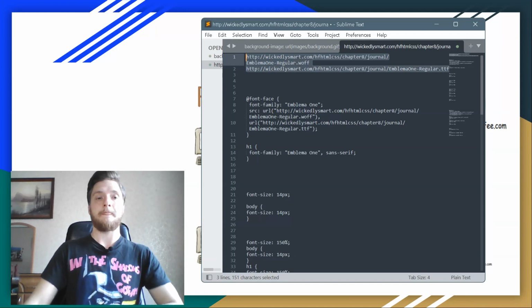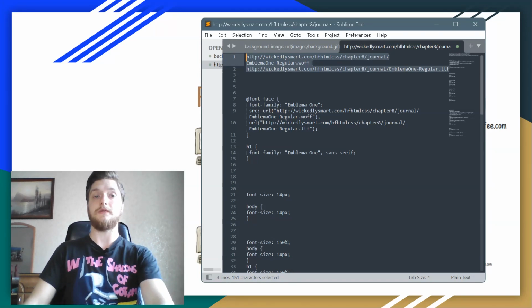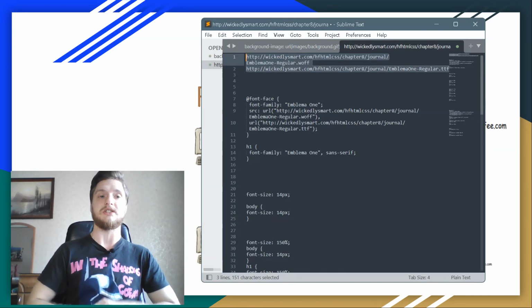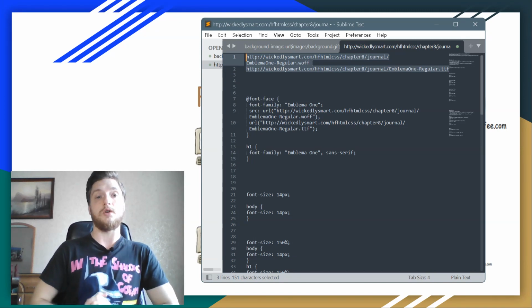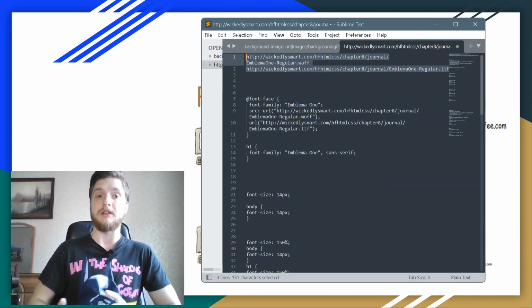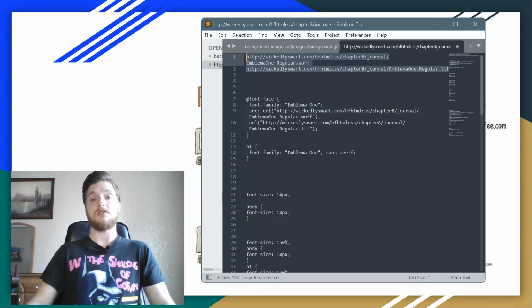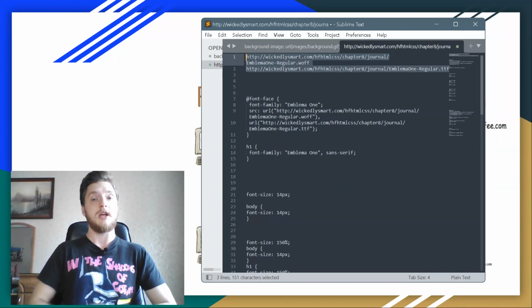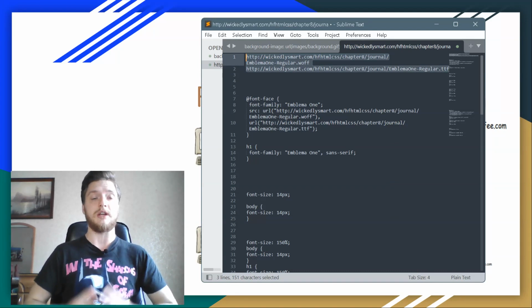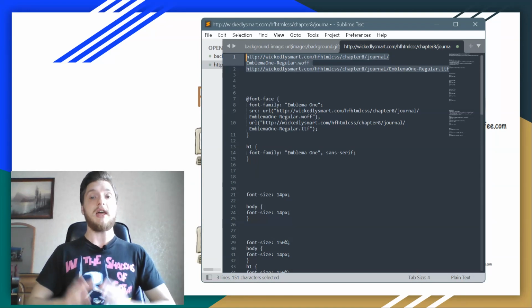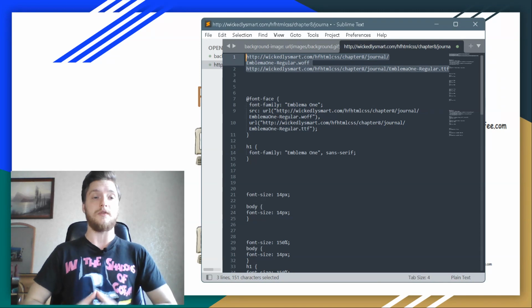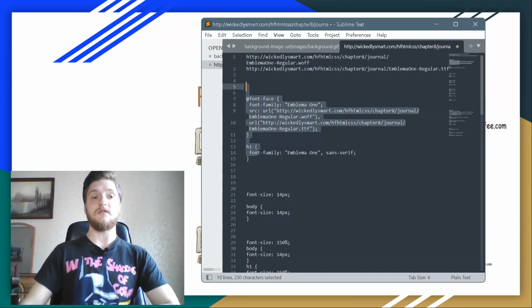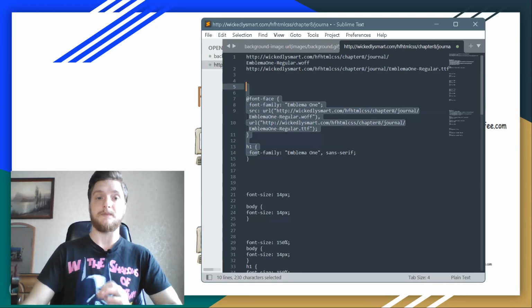Step 4. Add the @font-face property to your CSS. You've got the URLs for the .woff and .ttf versions of the font named Emblema One, so now you're ready to add the @font-face rule to your journal CSS file. Add the rule to the top of the file above the body rule. Let's start the rule with @font-face.